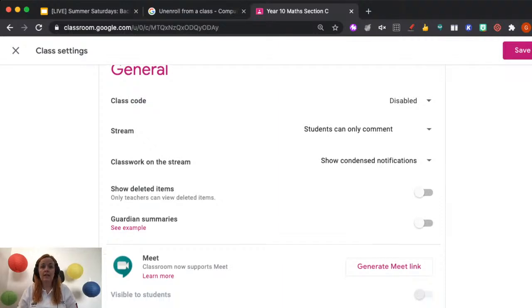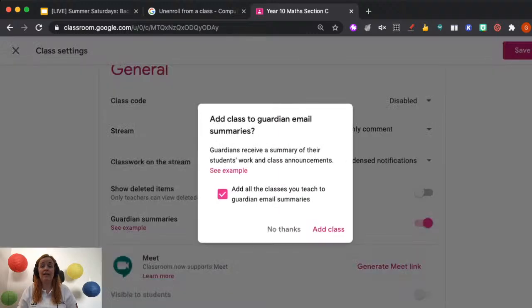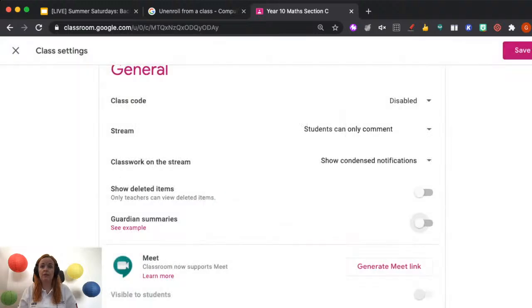You can also do things like how do you want things to appear on the stream, which we'll cover next week. You can show items that have been deleted or not by clicking the toggle button on or off. And you can also set Guardian summaries on or off as well. If you choose to turn that on, then this is the message that will pop up, and it will tell you that all the classes that you teach inside your Google Classroom will be turned on for. So you can accept or decline. So I'll just say no for now.